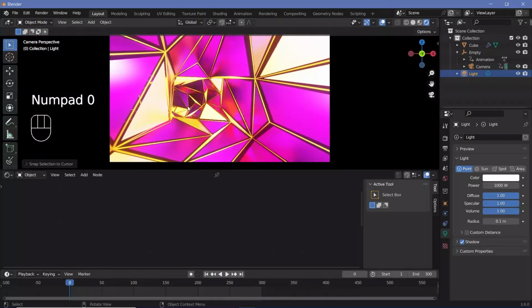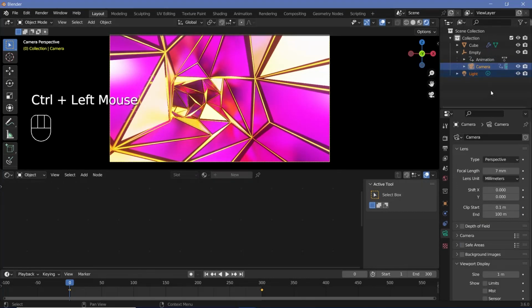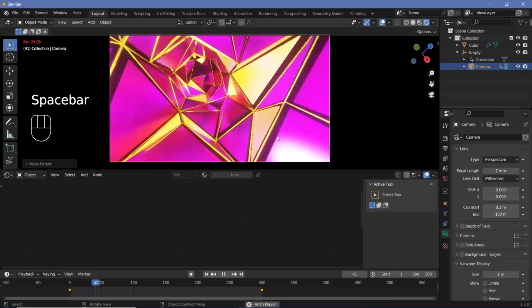Then I can select the light and press Shift S and choose Selection to Cursor. So that way the light comes to exactly where my camera is, and then I can Control click the camera in the outliner over here, then bring my cursor here and press Control P and choose Set Parent to Object. So that way the light will also follow along my camera.